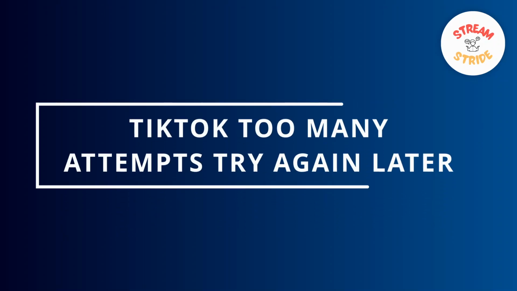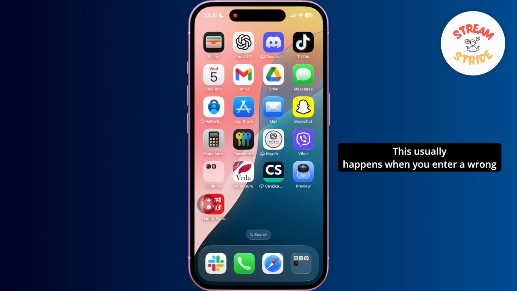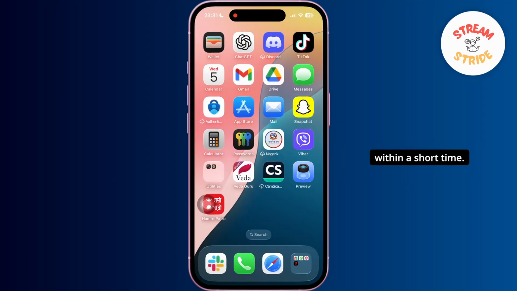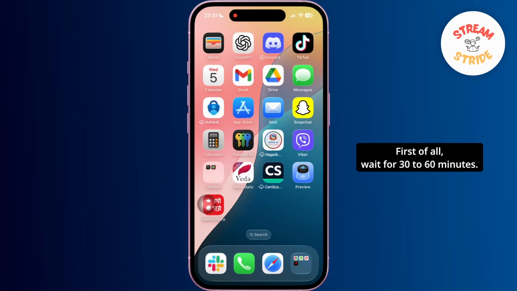Too many attempts, try again, or maximum number of attempts reached. This usually happens when you enter a wrong code, refresh too often, or log in repeatedly within a short time. First of all, wait for 30 to 60 minutes.